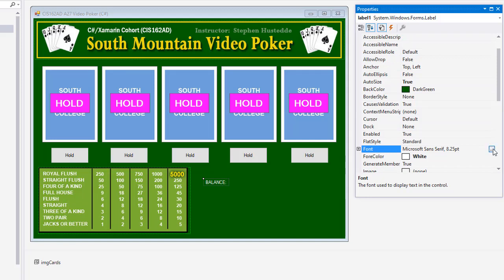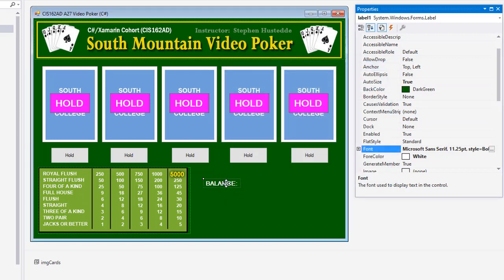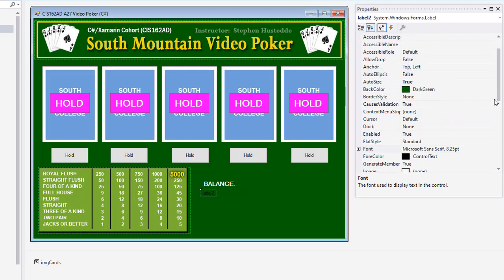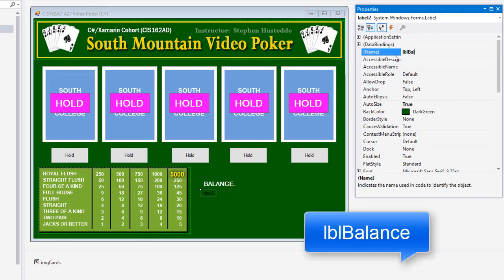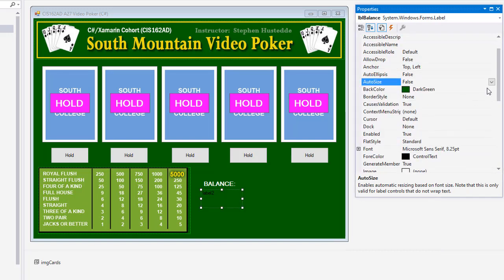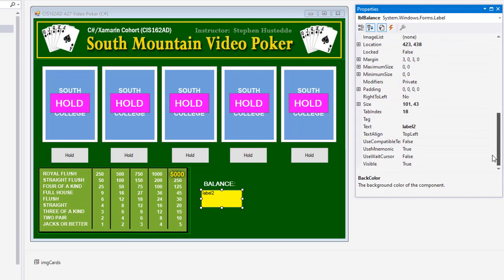And I'll make it a little bit larger in bold. So I'm thinking bold, probably 11 point is going to be good. I'm going to create another label underneath of that. This one we're going to name LBL balance. I'm going to set the auto size to false. I'm going to set the back color to yellow. I'm going to start with text of 100.